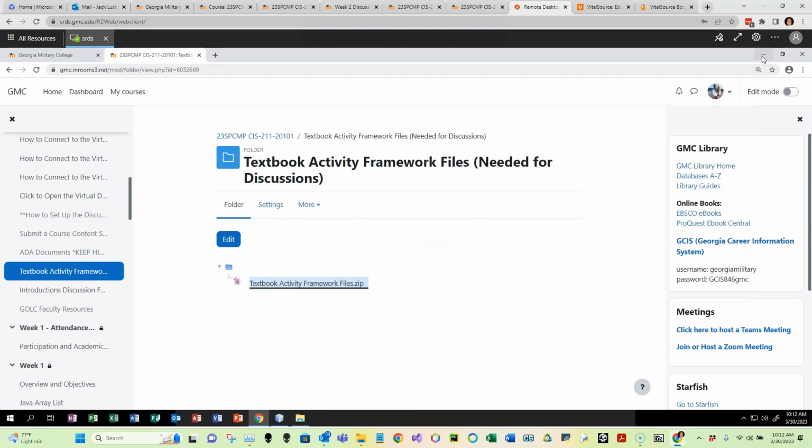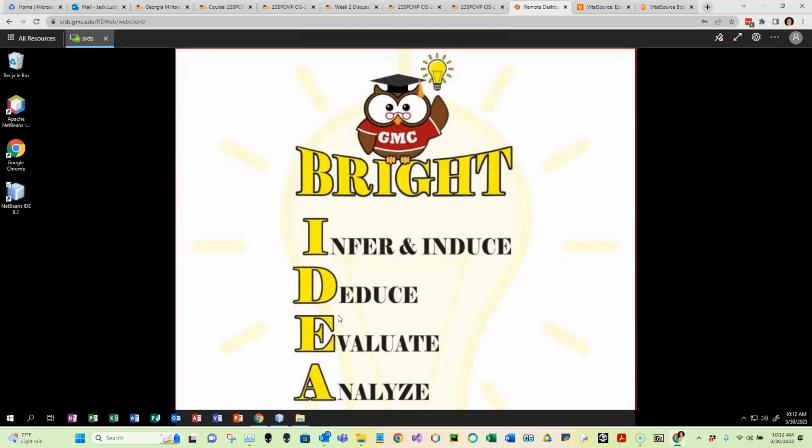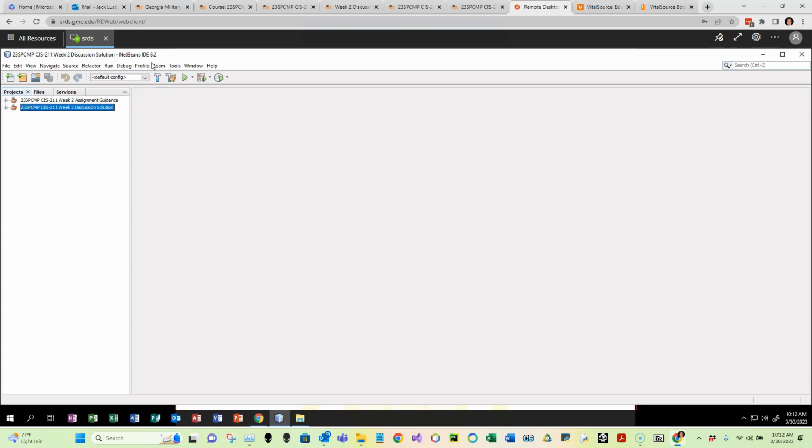Let's minimize this. Let's minimize this. And go ahead and use NetBeans 8.2, please. Do not use this one. This one is not set up for JavaFX. So go ahead and double click here on NetBeans 8.2, and you should see something that looks like this. And you can verify you have the proper version of NetBeans in the virtual desktop right here, 8.2.